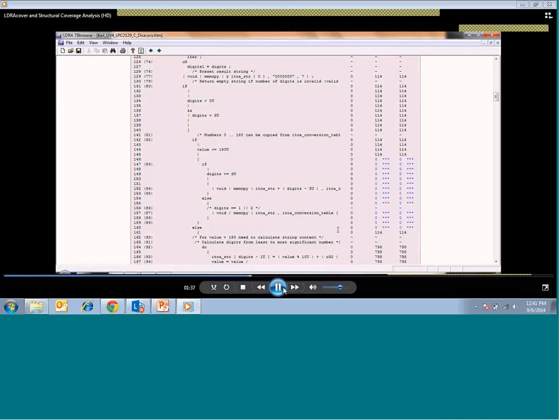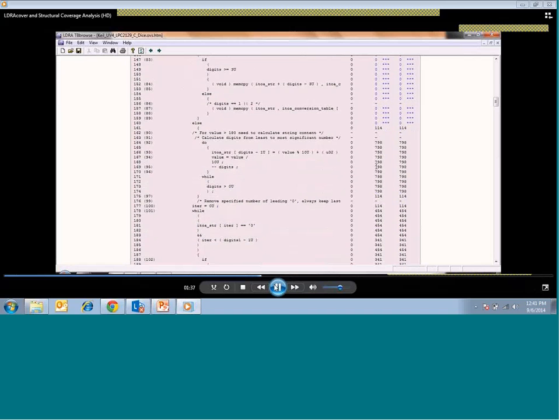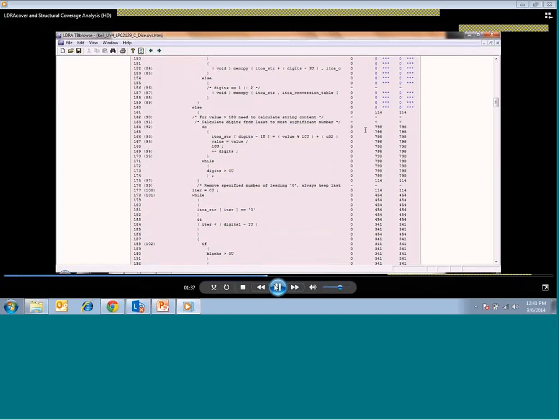Some of the lines we have executed more than the earlier ones, like 700 plus times. Some of them executed 114 times, and so likewise. Okay, so that's how we can see the report.